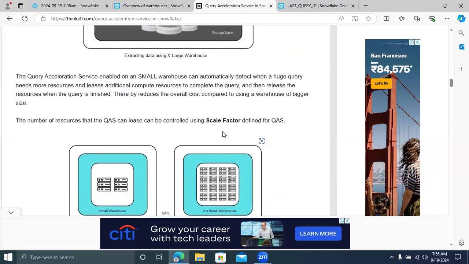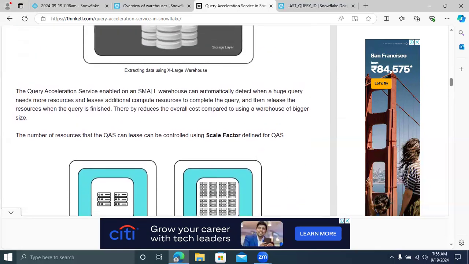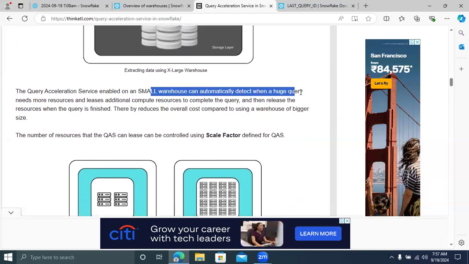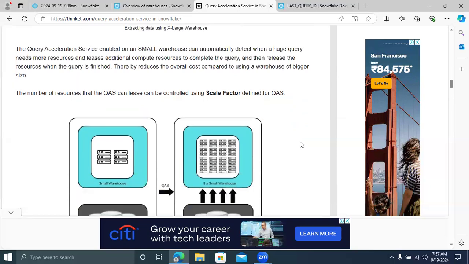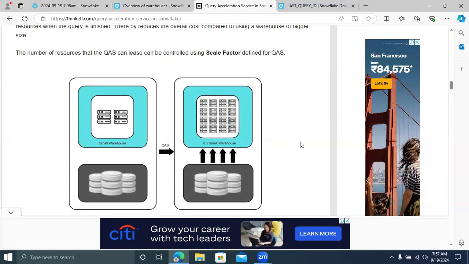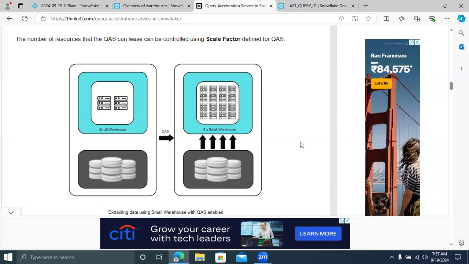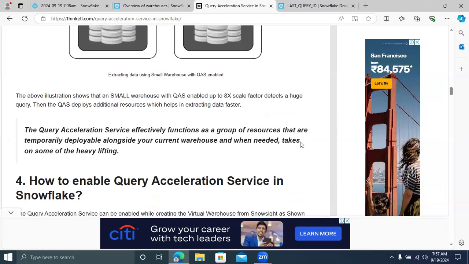We have the Query Acceleration Service. Now you can see, right, a small warehouse can automatically detect when a huge query needs more resources, additional compute resources to complete the query. Though you have small warehouses, automatically what will happen, right? If you're running huge queries, it will detect how much resources are required for the query. For that, it will automatically increase the scale factor, and then it will give more computing power, and then you can run your queries very fast. Okay, that's what I'm saying here.